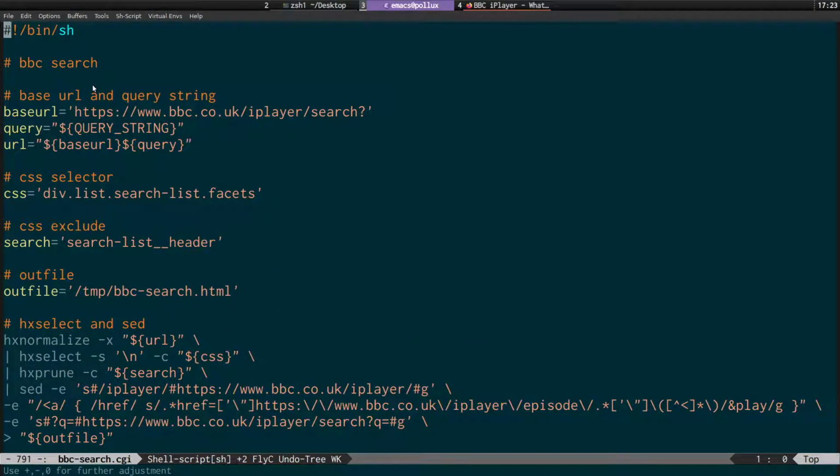Okay, so this took some figuring out. Basically, what we're doing, first of all, is we've got a base URL, which is bbc.co.uk/iplayer/search?. Now, the thing that had me stumped for a while was that we're submitting a search and a query.